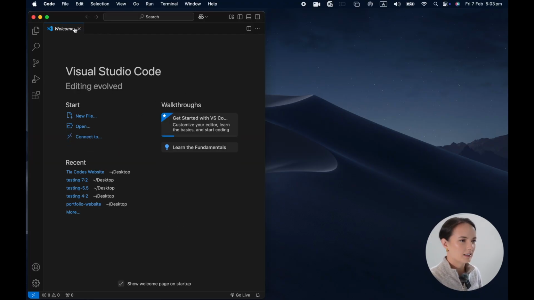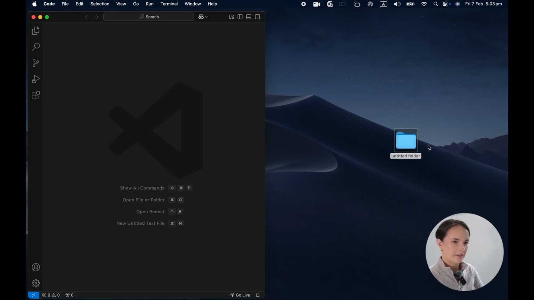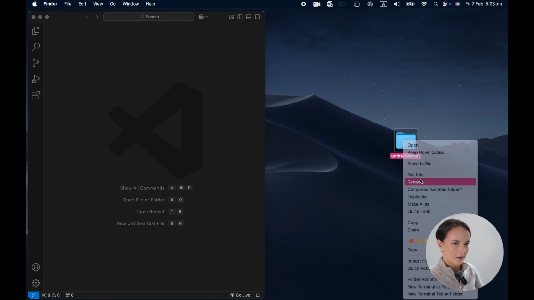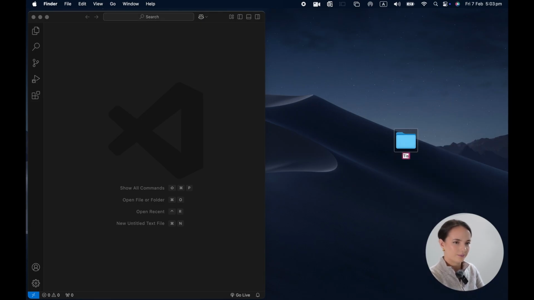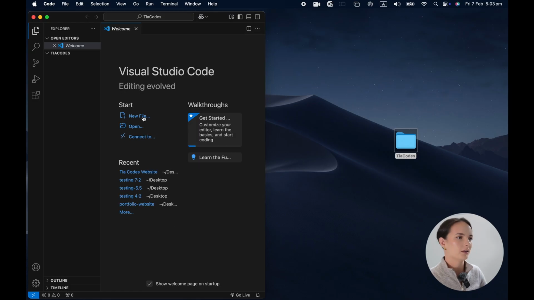Okay, so basically what we're gonna do is we're going to go new folder, and this is just on our desktop, and let's rename it. We're going to rename it Tia Codes. Then we're going to drop the folder into VS Code. It'll open it up automatically for you. Next, we're going to create our 3 files.